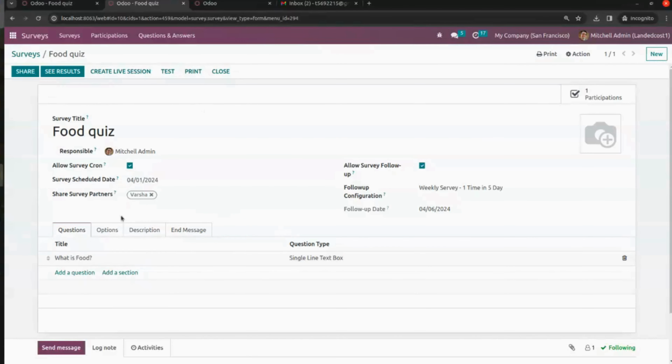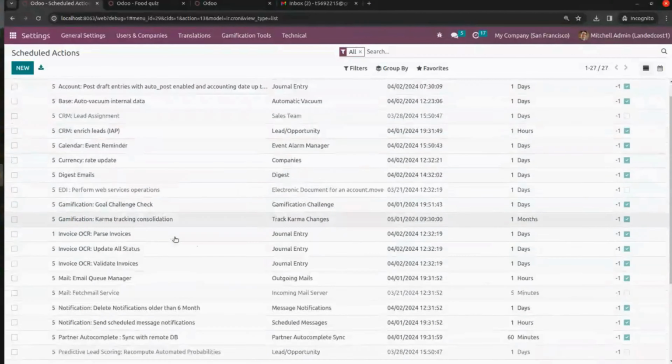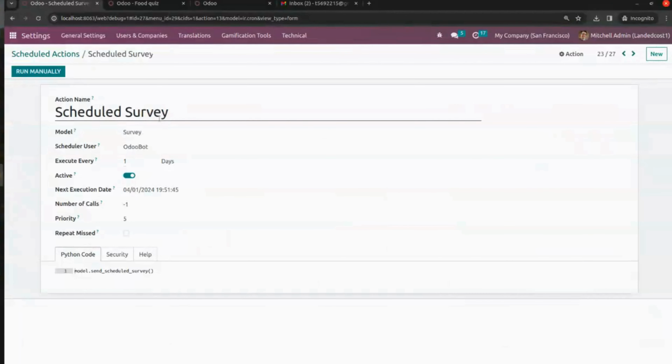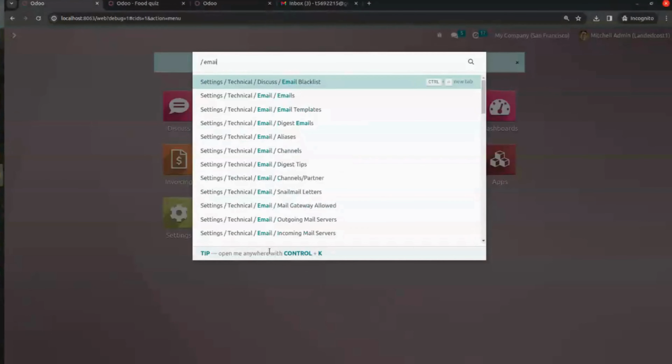Once this is done, based on the shared survey partner email ID provided, a cron job can be run. So I'll show you in the scheduled action. The scheduled survey and the scheduled follow-up will be done. Based on this date, it will automatically execute. So now I'll put run manually. Based on this cron job, the scheduled survey and scheduled follow-up will be provided and the partners will receive this reminder. Once this is done, you can see how this mail will be triggered for the partner.